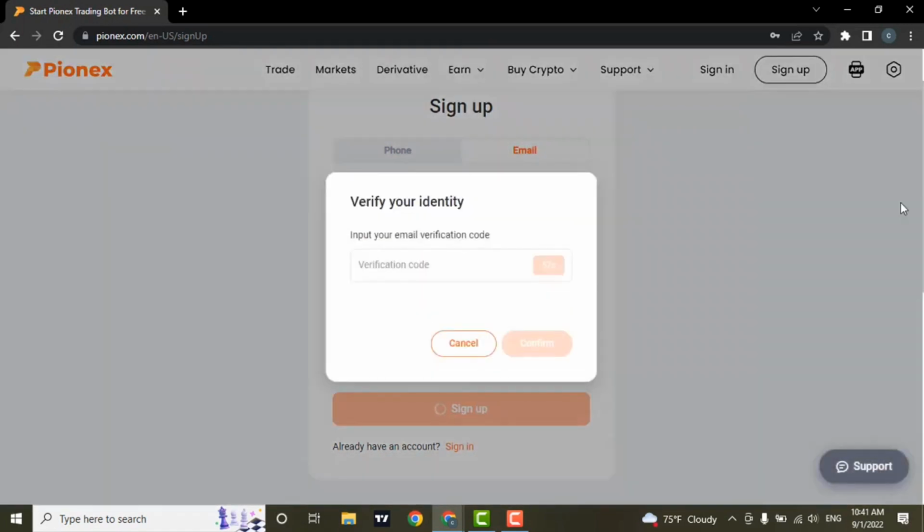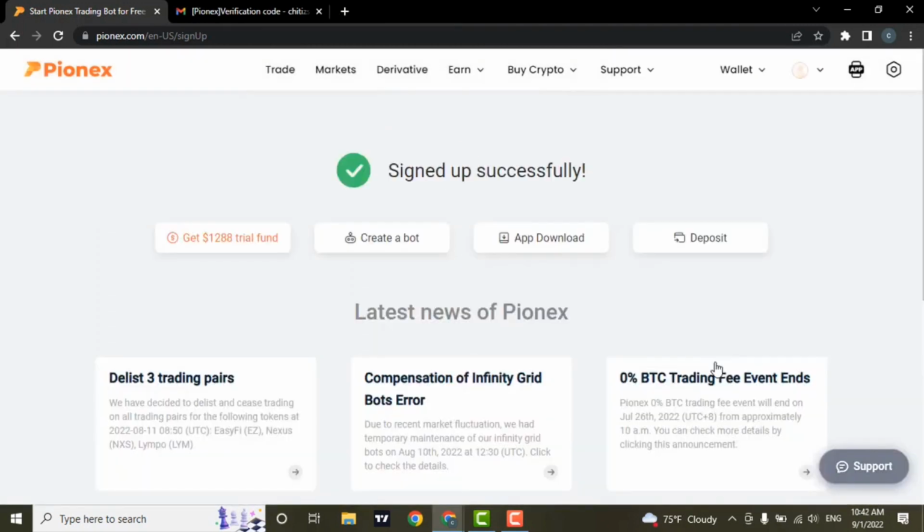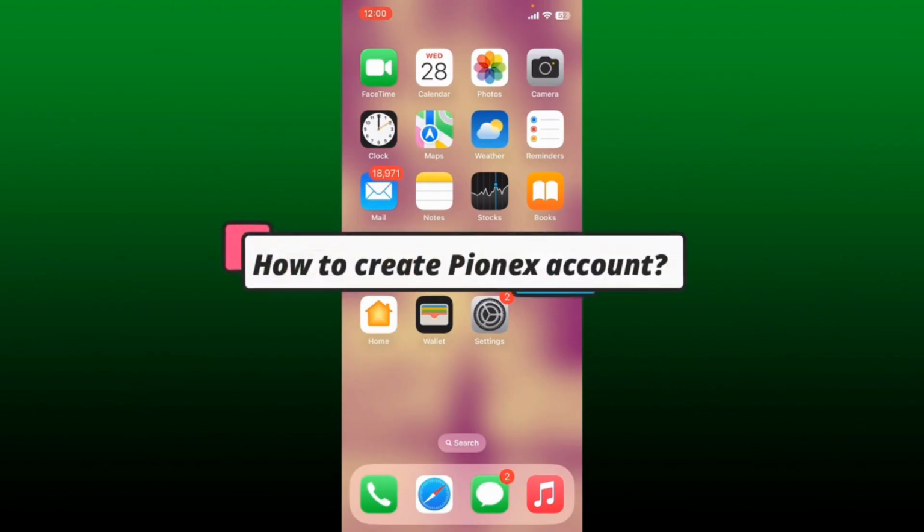Now, a verification code has been sent to your email address. You need to enter the code that has been sent to you. Enter the code and hit confirm. And just like that, you have been signed up for Pionex. How to create Pionex account.